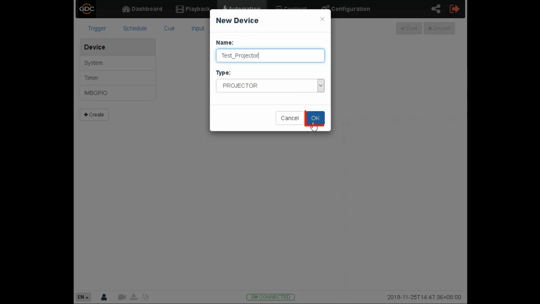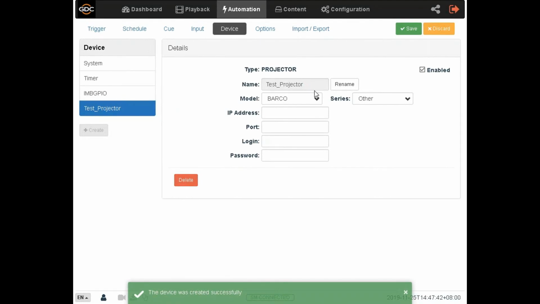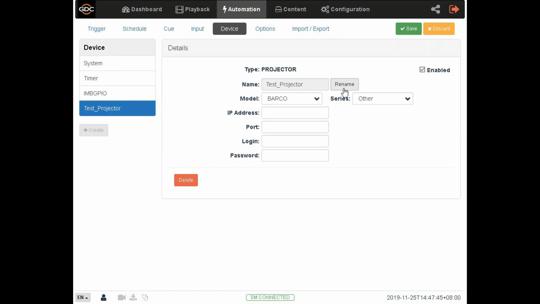After clicking the OK button, the projector setup screen will be displayed. Here, you need to mention the details about the projector, such as the projector manufacturer and series, IP address, etc. The model drop-down lists the three major projector manufacturers. In this example, we will use Barco.